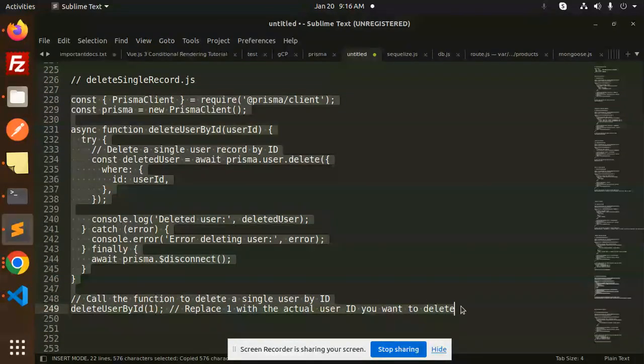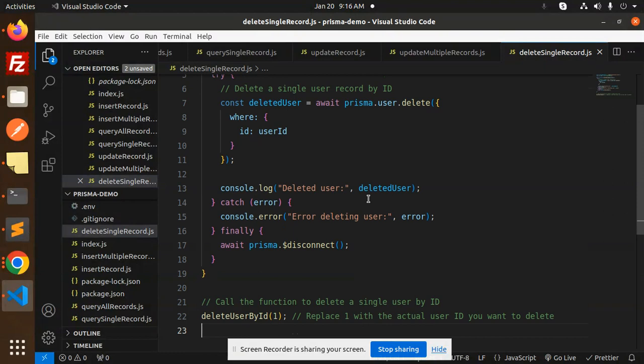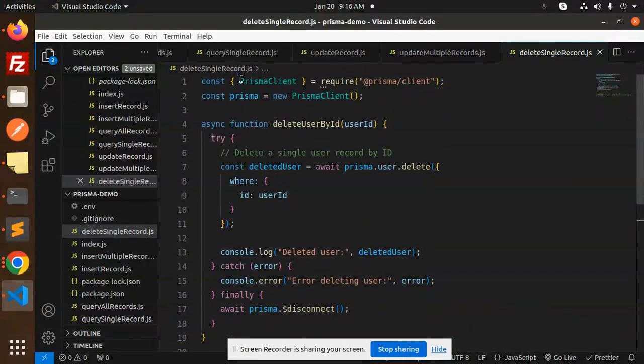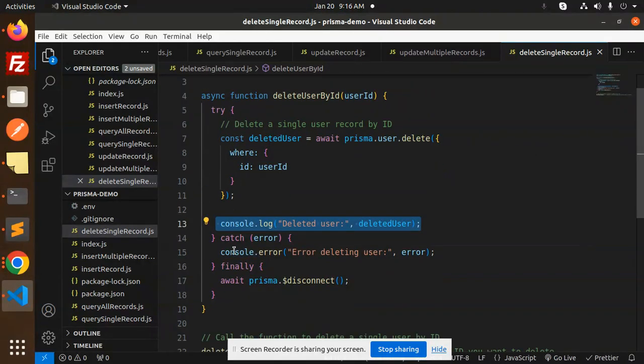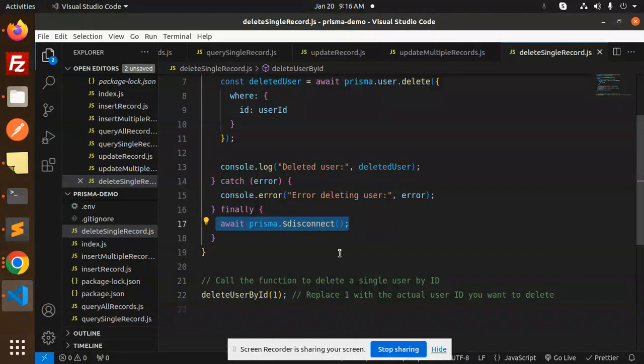Here you can see you need to pass the id, which id you want to delete. So this is the default, that is Prisma. I have already told you about the required Prisma client. You need to install the npm package, then initialize the Prisma client, delete user by id. So you need to pass the user id, and the code is prisma.user.delete where id is the user id. If the user is deleted, then it will log this. If there is an error, it will log this, and after that you will go with the disconnect. Okay, so I want to delete a user by its id 1.